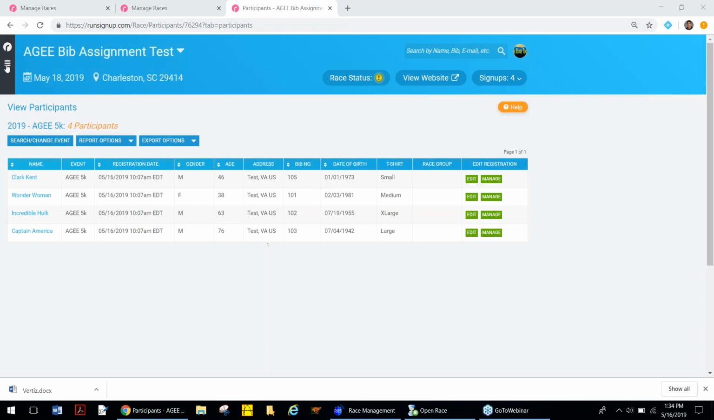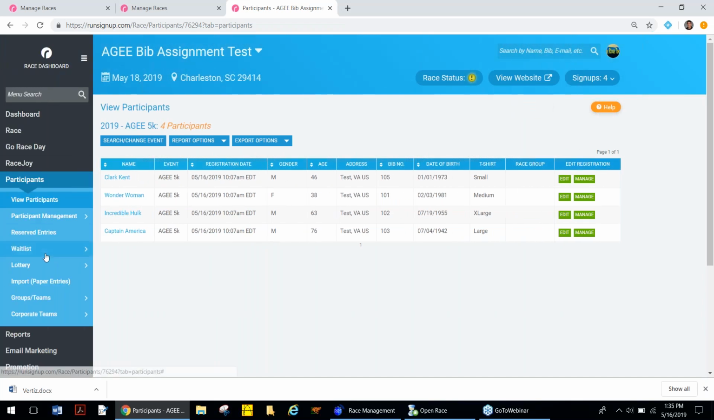Act as if RunSignup, and this is the system I use, is my master database. Basically it gives transparency between myself, the race director, and anyone else who has access to the data. If anyone makes a change, they don't have to email, they just go into RunSignup and make the change. So I always consider RunSignup my master database, again, based on transparency.